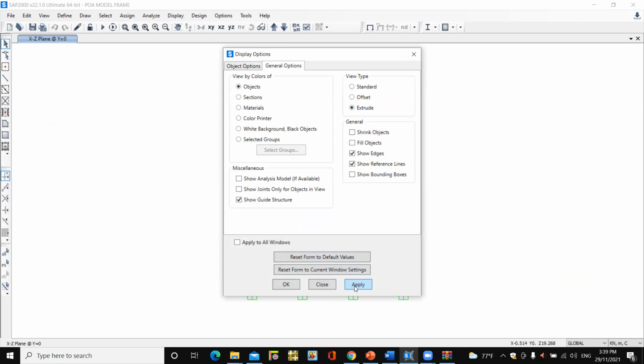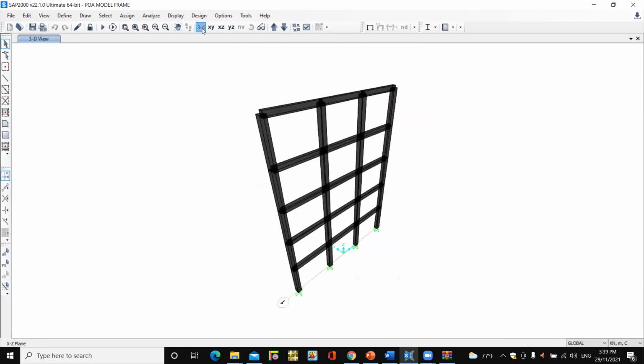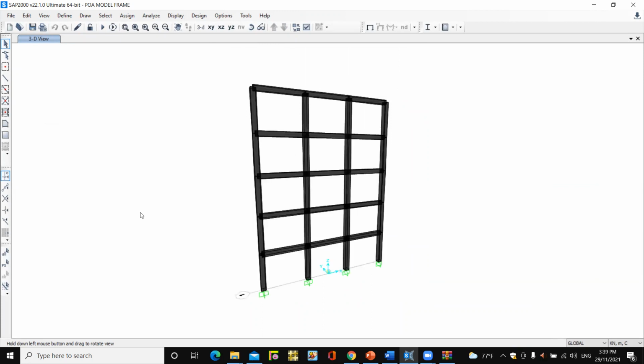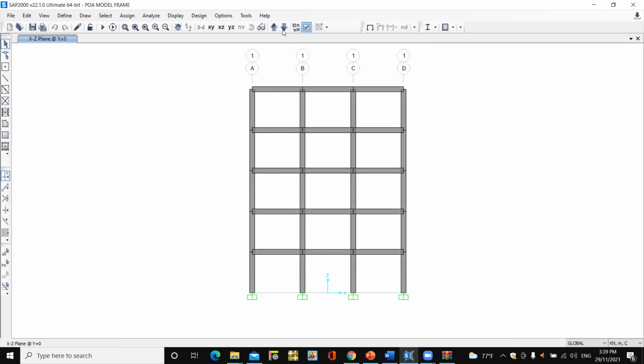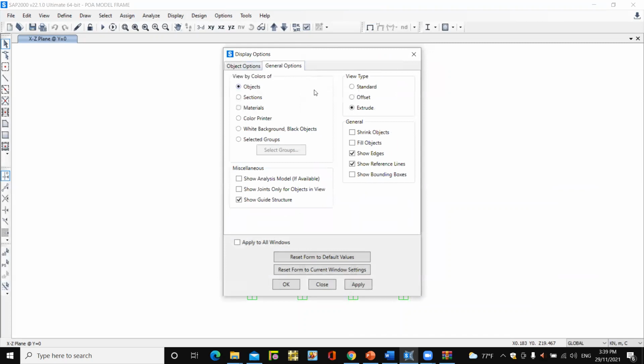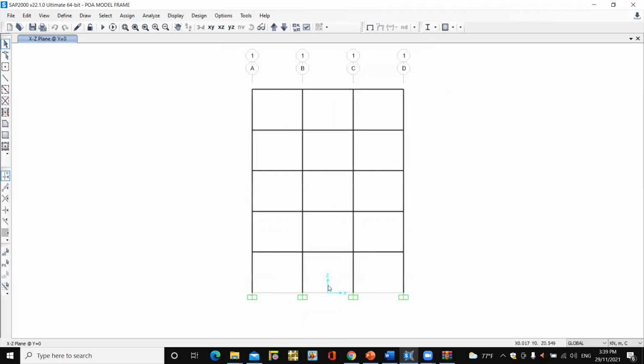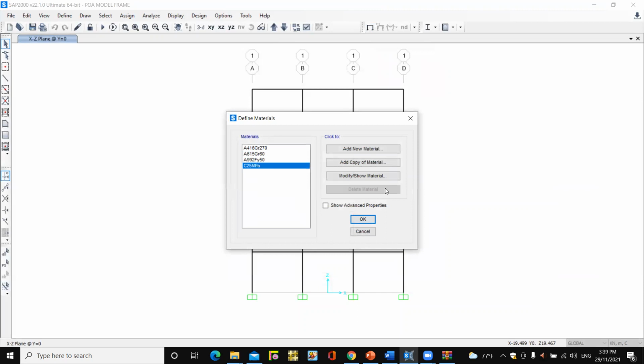Okay, so now in 3D, I want to see this in 3D. So this is a frame that we have developed before using pushover analysis. Okay, so now it's time to know how to insert or how to apply the nonlinear time history analysis, the ground motions, right? But before, let me remember again, define the material.